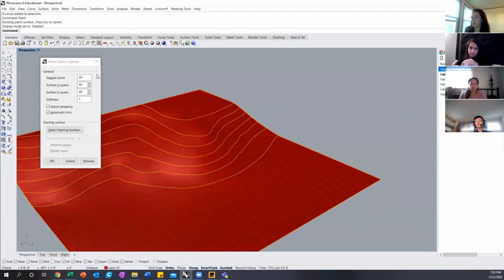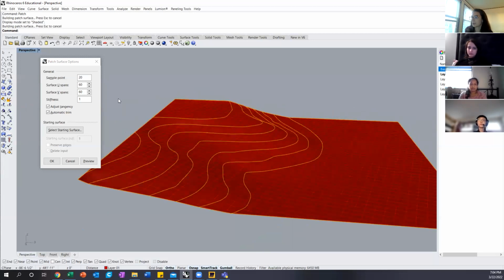For example, I don't want to make this too much because I don't want my computer to crash, but let's try 60. I hit preview. Give it a minute to think. It does start to slowly become more detailed and accurate. So let's jump to 80.